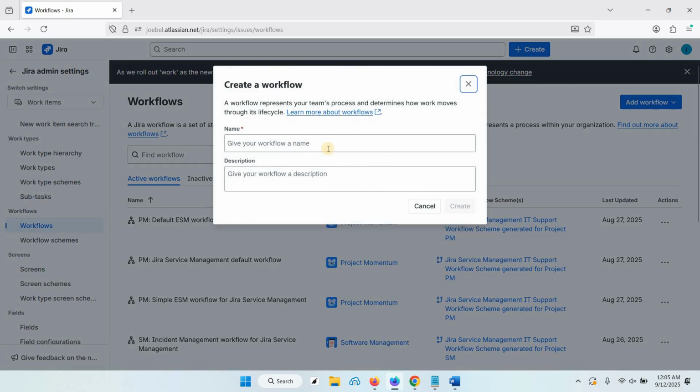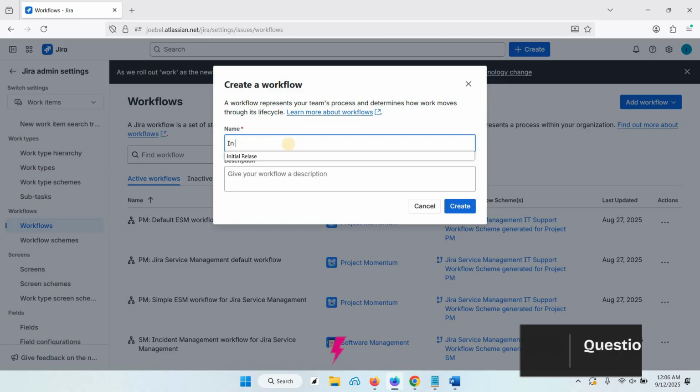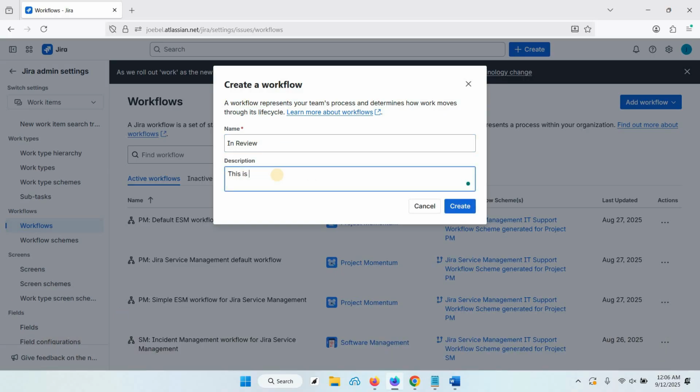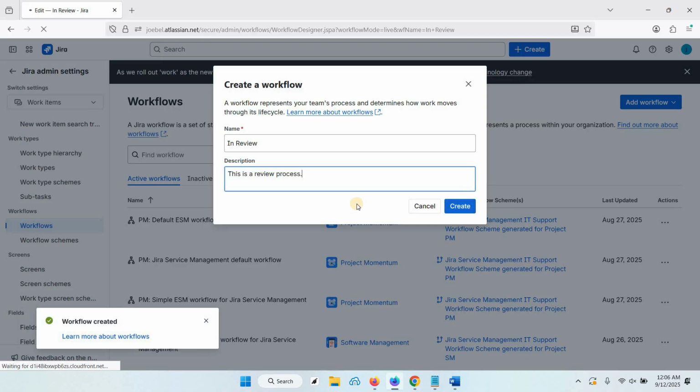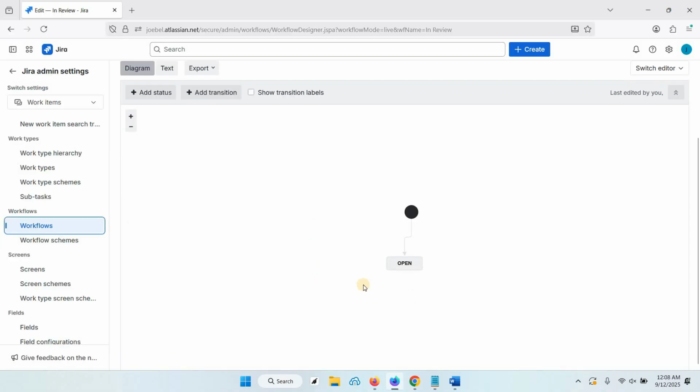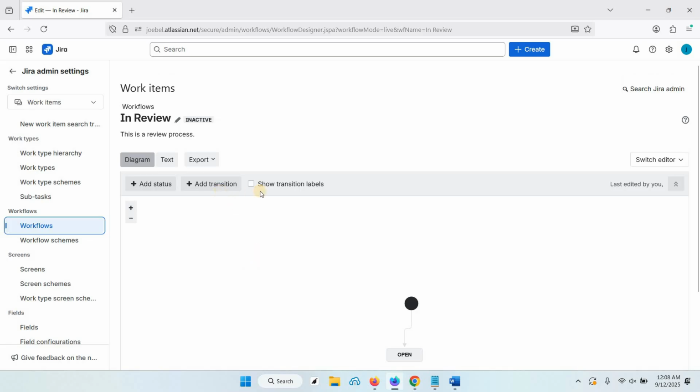Click create new. Let's say in review, this is a review process, and click create. Then this will open a diagram. You can add status, add transition, or you can even export this as an XML.